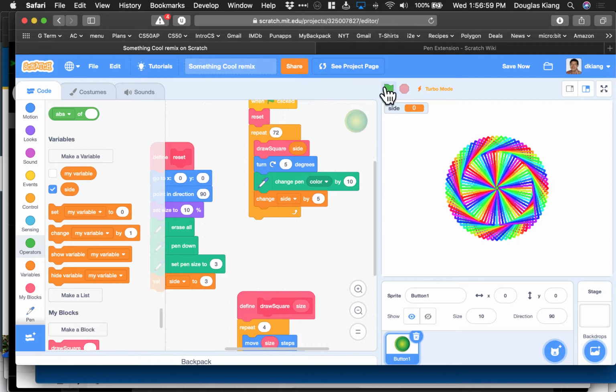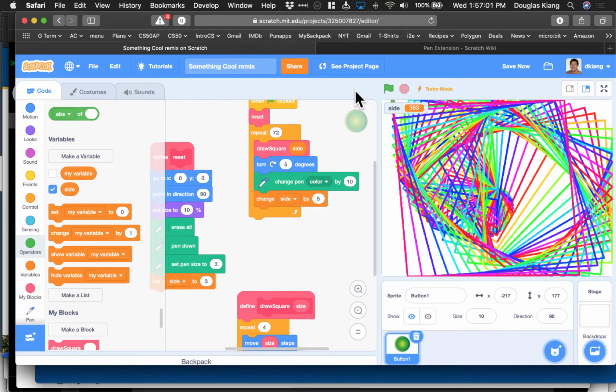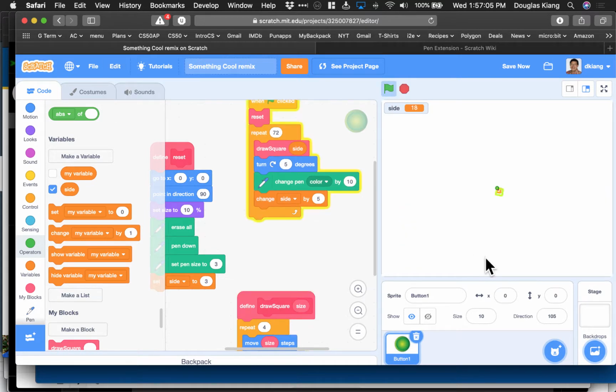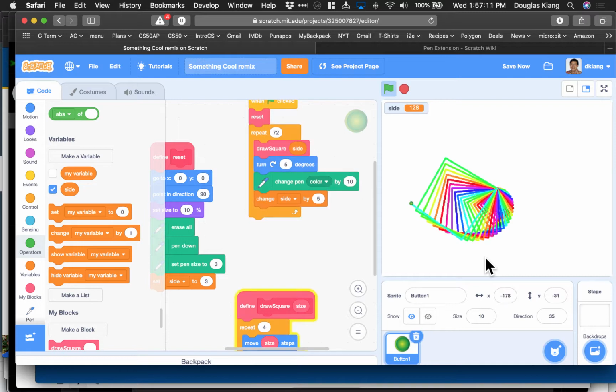So let's give that a try. Oh, whoops. Kind of took the suspense out of it when I did the turbo mode. So I'll turn off turbo mode. So that's kind of neat, right? So it's kind of increasing a little bit.